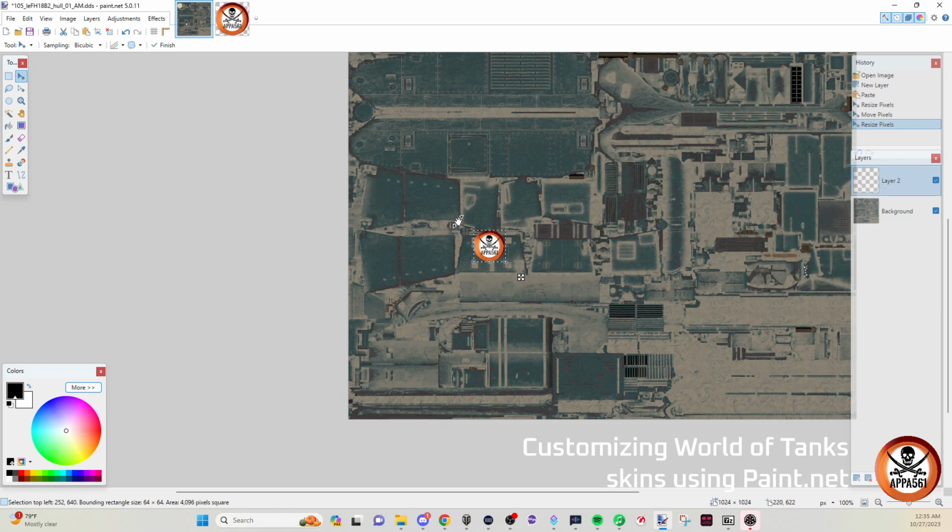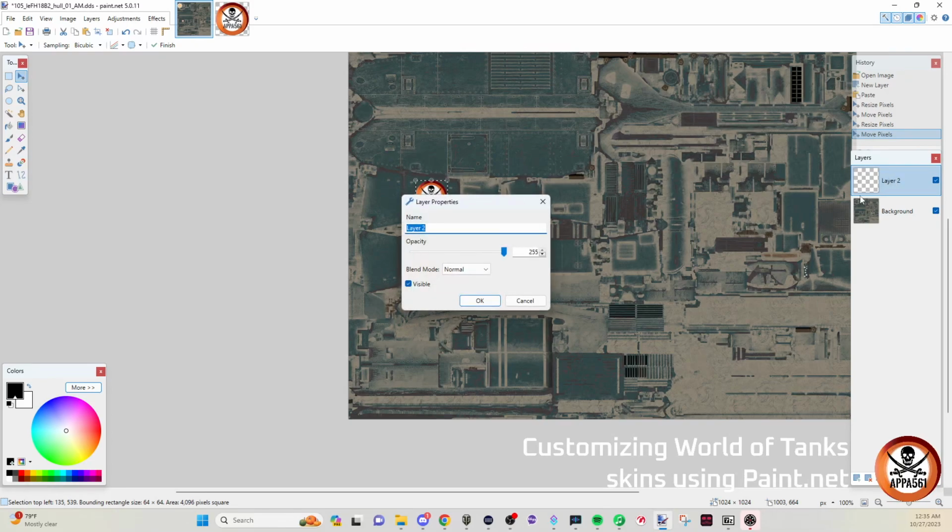Somewhere in there. And you'll remember that this was the bottom. This is the top of the hull. This is the bottom of the hull. So anything that's going to be on this side of the tank, we have to rotate so that it's the correct orientation. Put our logo in here. You'll notice that over here, we have layer 2. We're going to double click on that, and we're going to call this logo.